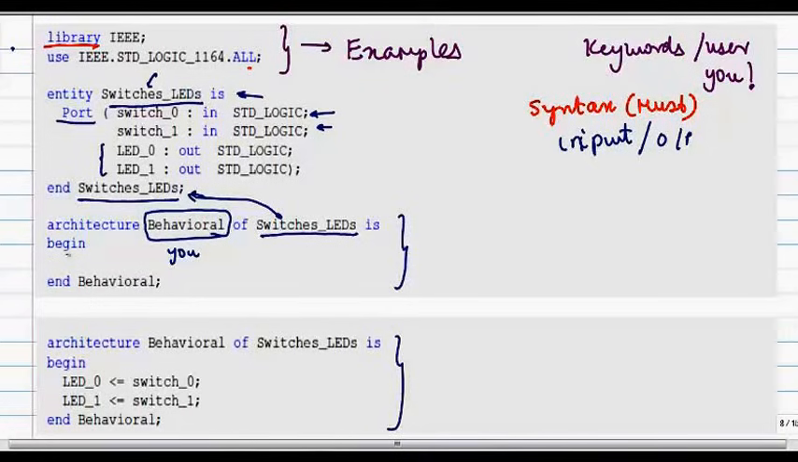I use the keyword begin and then I would end the architecture with the same name that I gave it, which would be behavioral here. So this was the general format. Now let's look at an example.